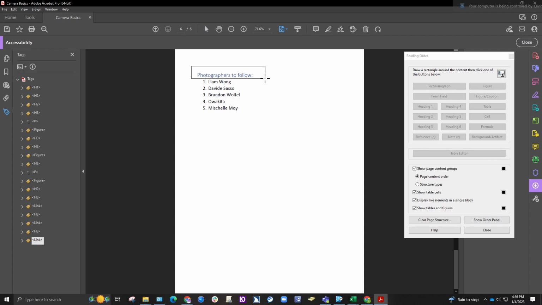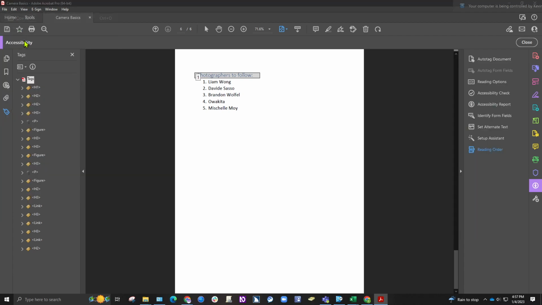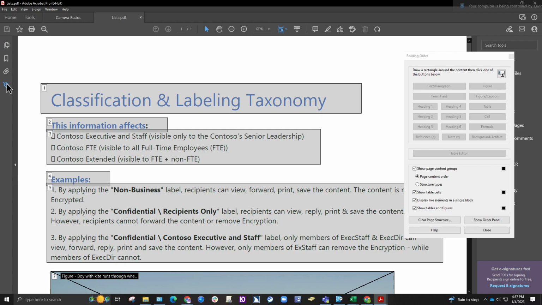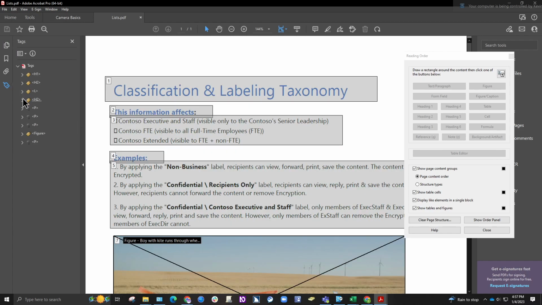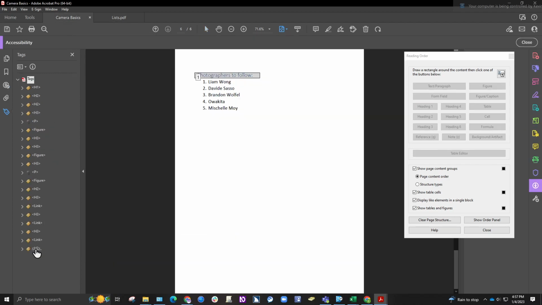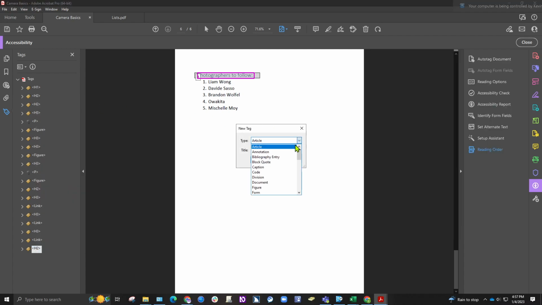And we'll say photographers to follow. And then we'll say, I think it was heading level 2. And then let me actually open up my reference one. One second, please. And let's check this guy. Heading level 2. Yes, so, okay. So we'll do heading level 2, and then we'll say new tag. And then we will say list.